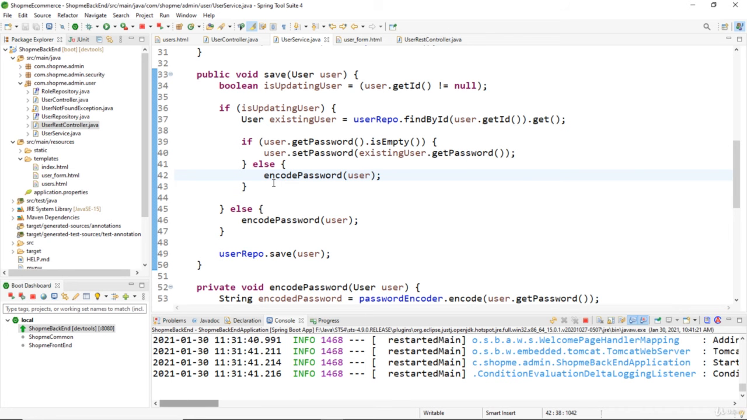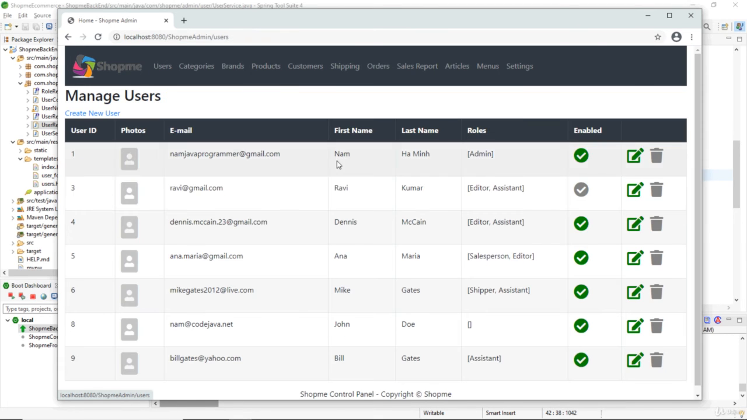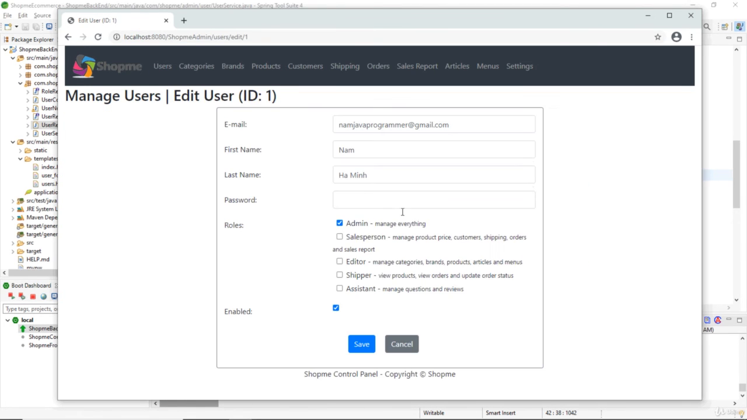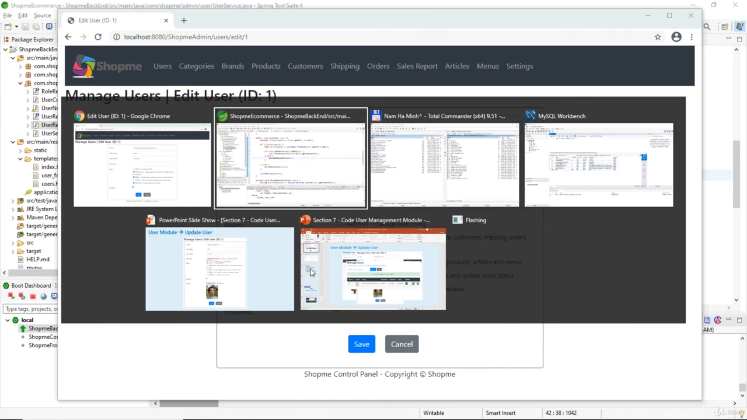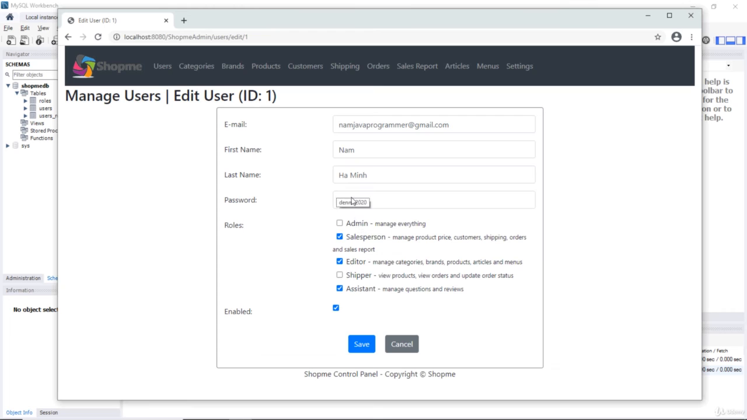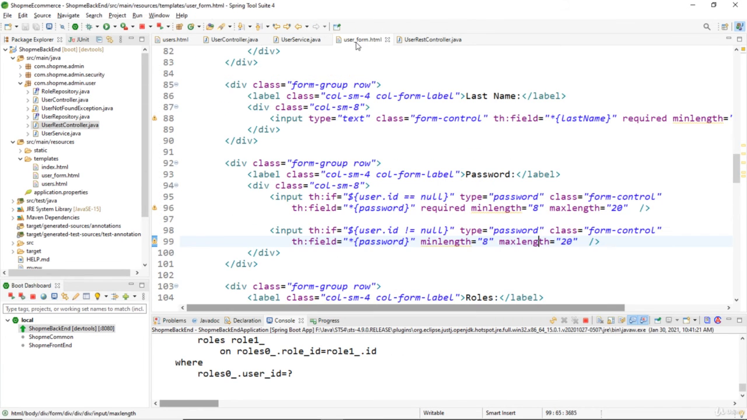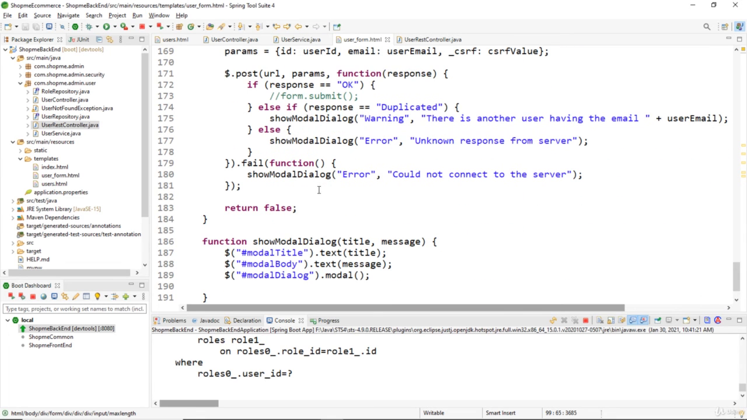Now we are ready to test the update user function. Here, users, and I want to edit the username Haming. Click edit, and for this user I just want to change the roles here to add the roles salesperson, editor, and assistant to this user, and other fields remain unchanged. And in the database you can see the password of user Nam Haming is Nam2020 here, and I click the save button. Sorry, I need to uncomment the line that submits the form here.